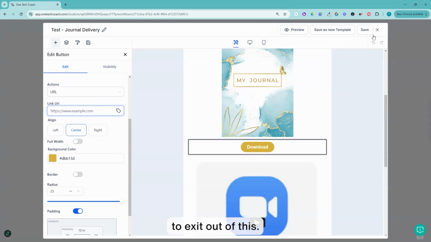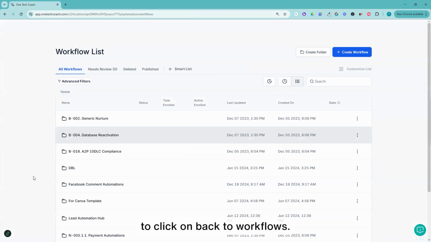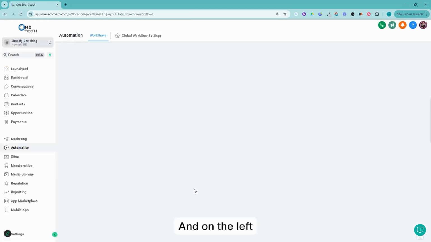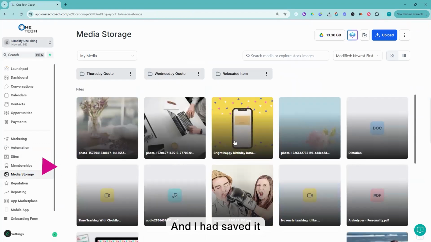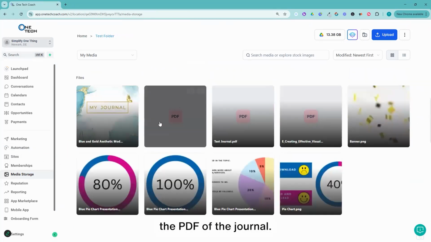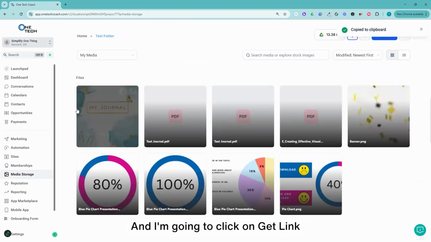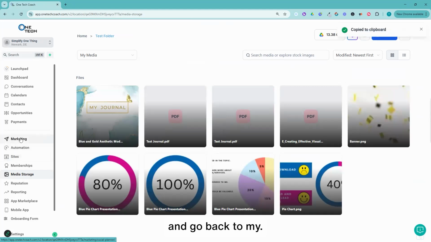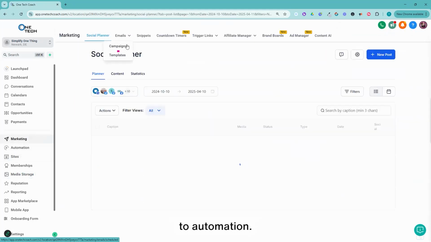So we are going to X out of this and click on back to workflows. And on the left, we are going to go to media storage. And I had saved the PDF of the journal under this test folder. This test journal PDF is saved here. I'm going to click on the three dots over here and click on get link, and go back to my, I could just go back to marketing emails, or I could have gone to automation, either one.